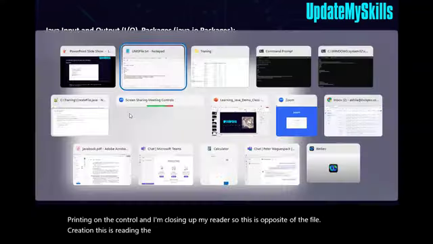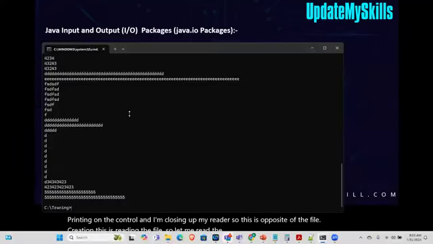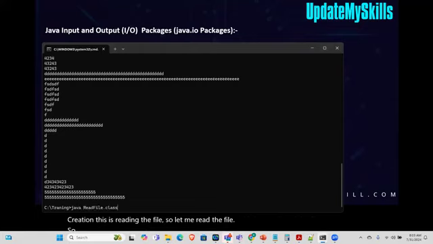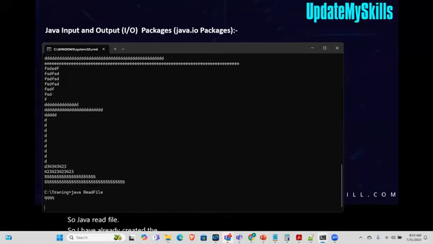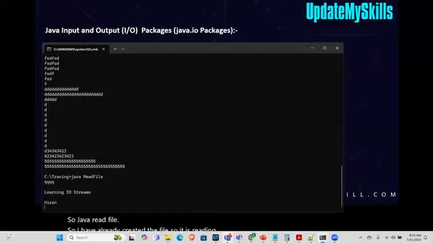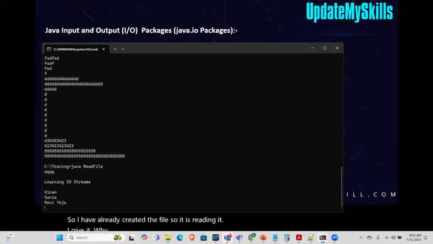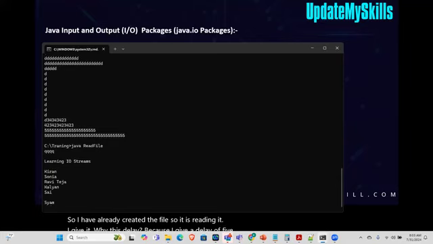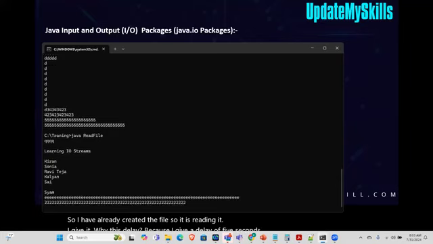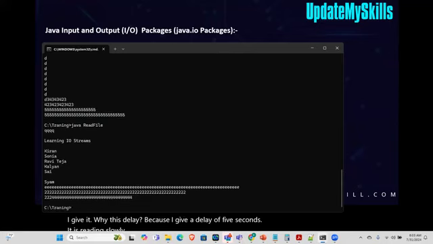So let me read the file. So Java read file. I have already created the file, so it is reading it. Why is there a delay? Because I gave a delay of 5 seconds. So it is reading slowly. And it ended as soon as it reached the end.